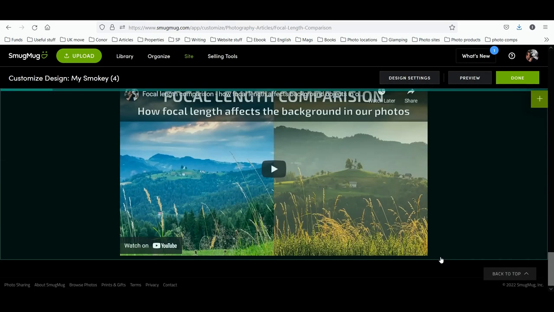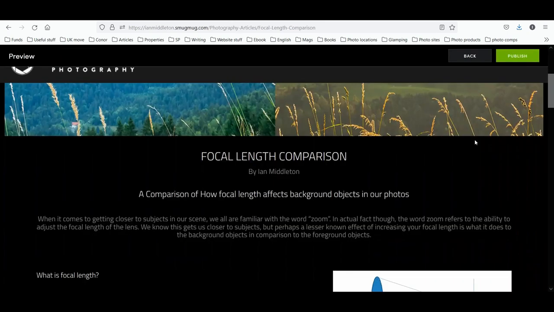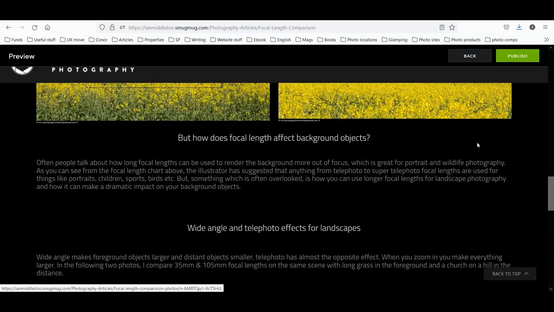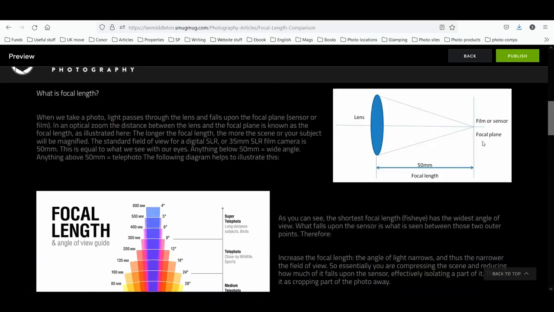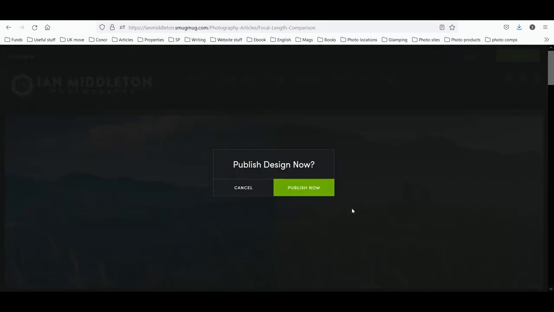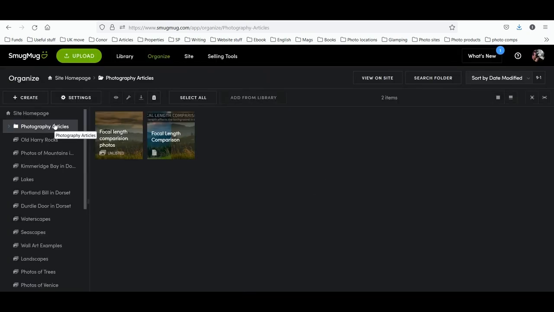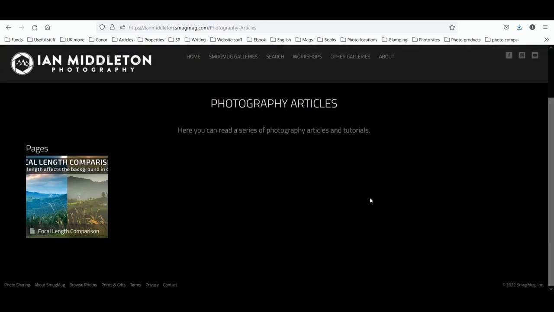And that's that. Now again, let's go preview that page. And here's my blog. There we go. People can scroll through and read my blog. So I'm going to click now to publish. Publish now. Now if you go back to organize, go to your folder and view the folder on site. There you go. There is my first blog there on my index page.